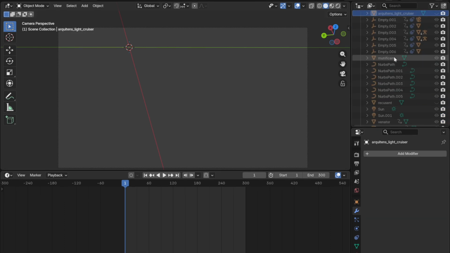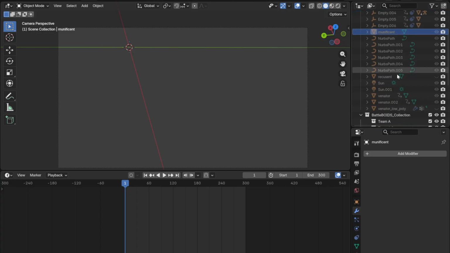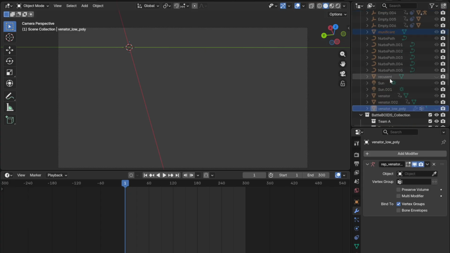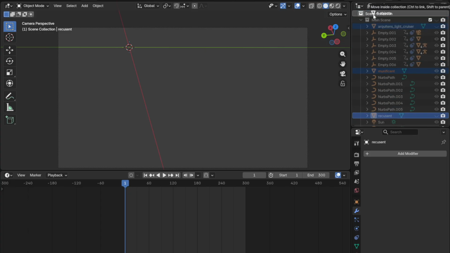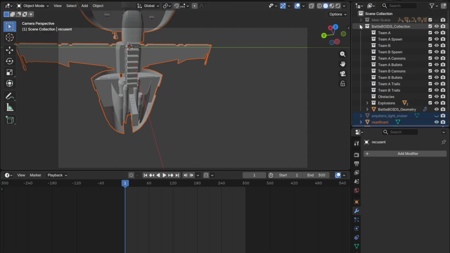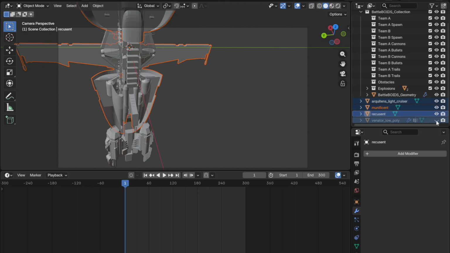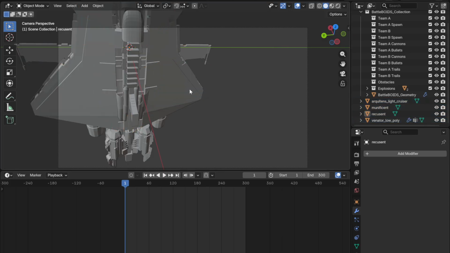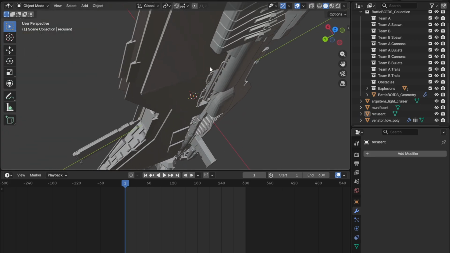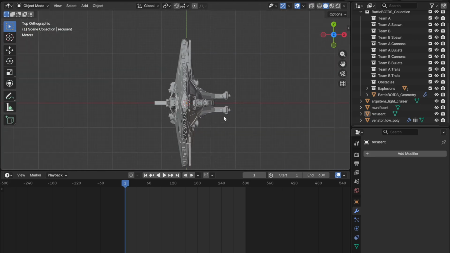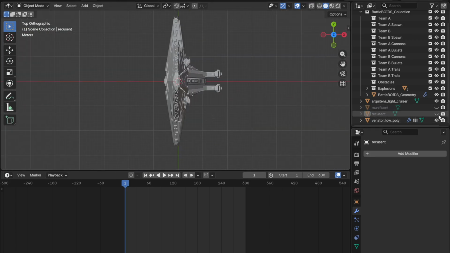Okay. Step 1 is to set up your instances. In other words, the objects that BattleBoids will use to create your massive battle. Obviously for the Battle of Coruscant, we're going to go with the Separatist Munificent Frigate, we got the Recusant, and the Venator, and then the Light Cruiser. Even though they are instances, I do recommend keeping them low poly for performance, especially for big scenes. But if you're doing a scene where you're flying through them, you can keep them higher.